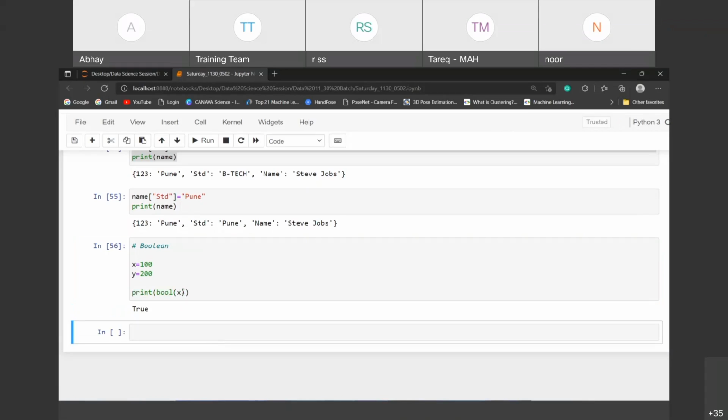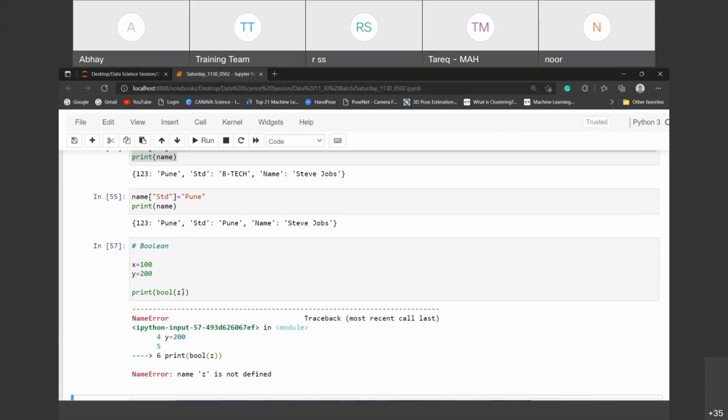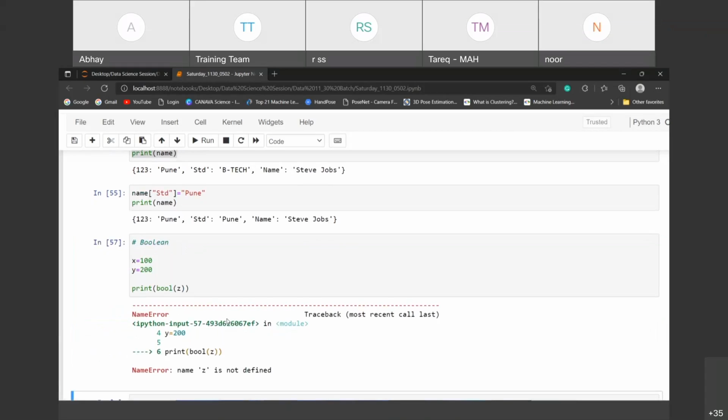If I say z, it says name z is not defined. So Boolean is checking only the availability of that value, meaning whether that variable is present or not. There are different ways of representing Boolean. We can define it in an if else condition, the way you have said. We can even use the bool function, which says true or false, present or not.